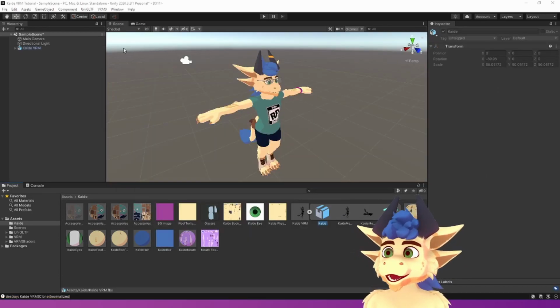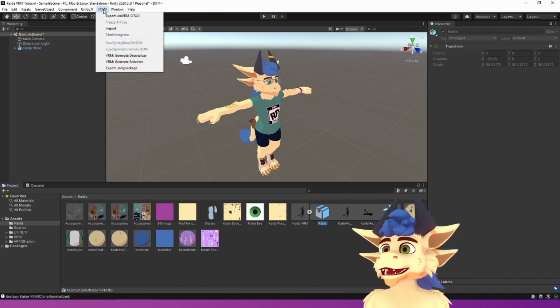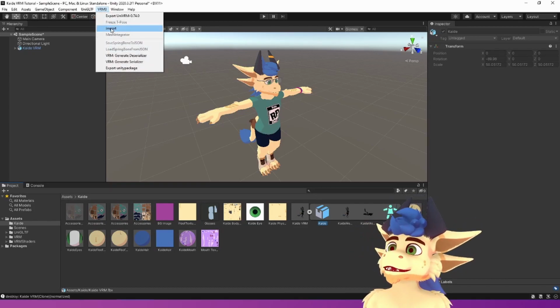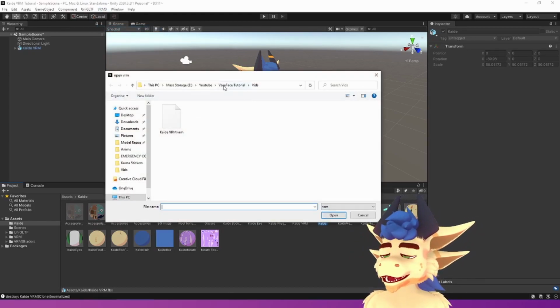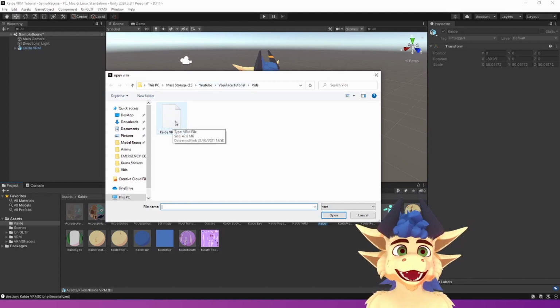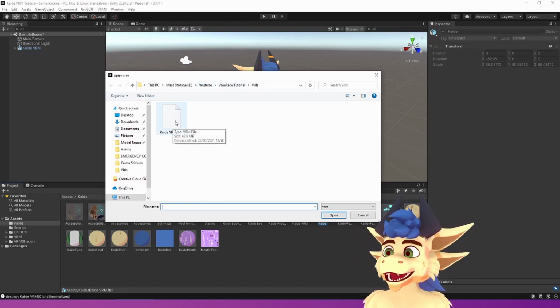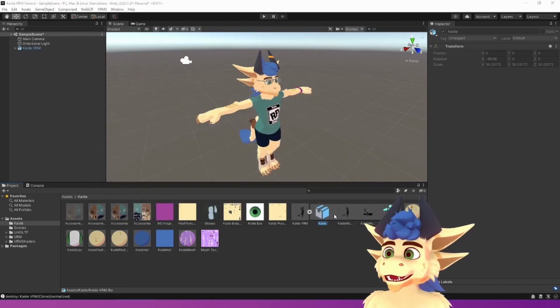Once that's exported, we actually want to bring it back into the scene again. So now we have to go back up to VRM and we want to import it. We then will want to find where that VRM file is. It should automatically find where you last saved it. Click on it and hit open.